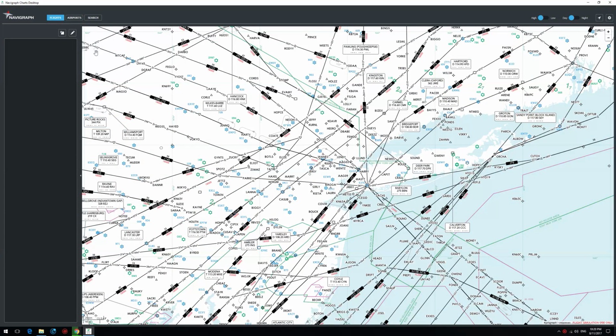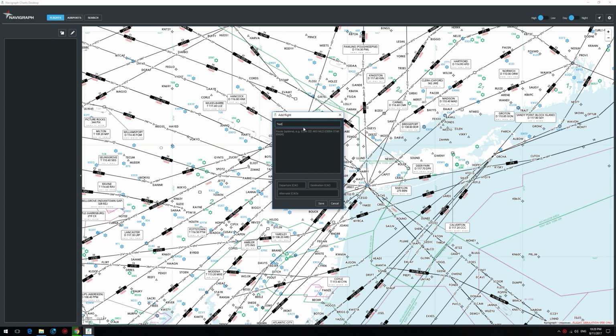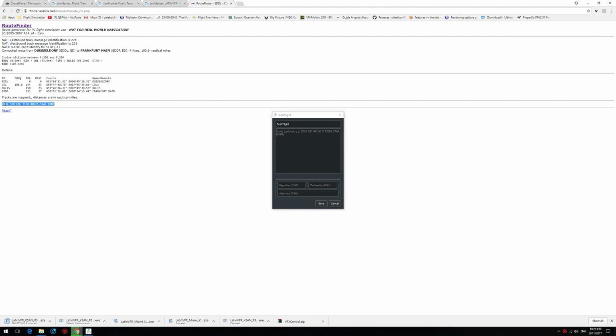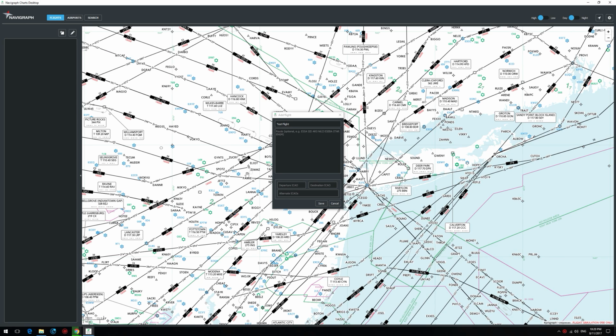The flights feature is probably the most useful in Navigraph Charts. So let's go ahead and create a flight. We're going to call this a test flight. And the route we're going to grab from Route Finder. So we have a flight route here from Dusseldorf to Frankfurt. So we're going to copy that. And we're going to head back to Navigraph Charts and paste it here. Now, once you move the focus of the mouse to a different window, it's going to validate this route and tell you if there are any errors, and it will also populate the departure and destination airports. So no error found, this route is valid, and as you can see, the departure and destination airport codes have been filled in automatically. Now for the alternate, we're going to select Echo Delta Delta Kilo, and we're going to say save.